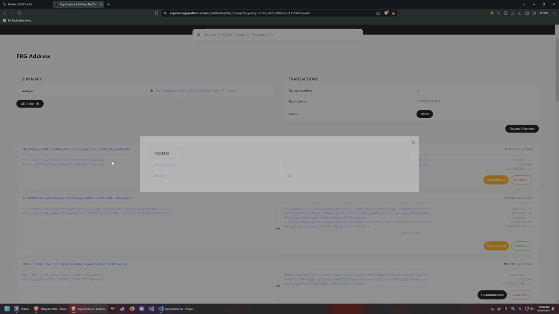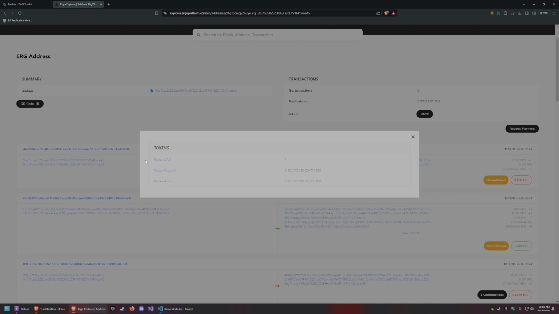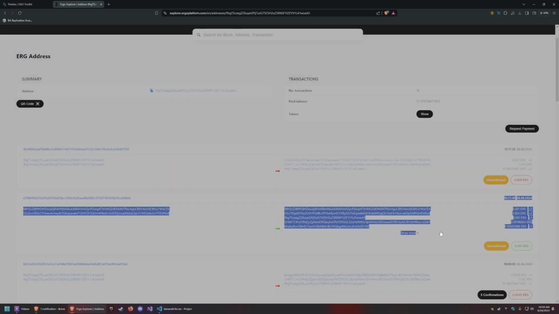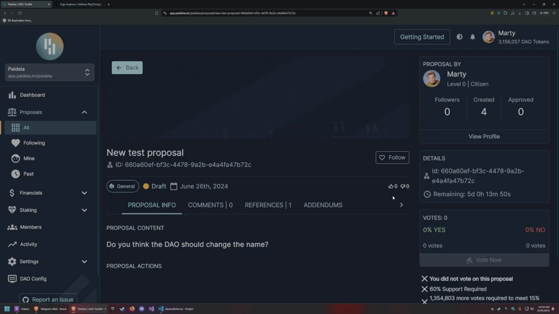As you can see, it's creating a proposal on chain. This will be the DAO registration token. So all that stuff's taking place in this transaction. We'll let that finish and then we'll come back.